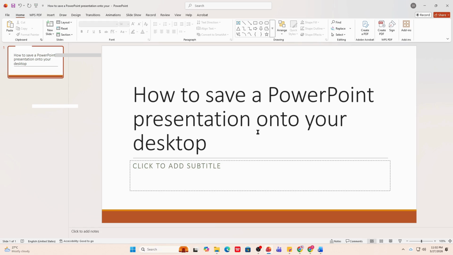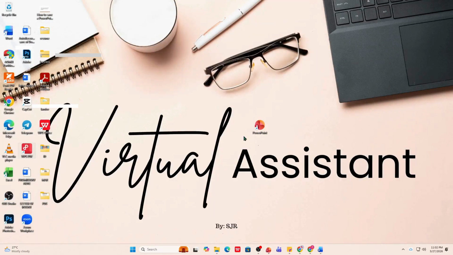You can confirm by minimizing PowerPoint and looking for the new icon on your desktop. From there, it's ready to open, share, or back up. And that's it.